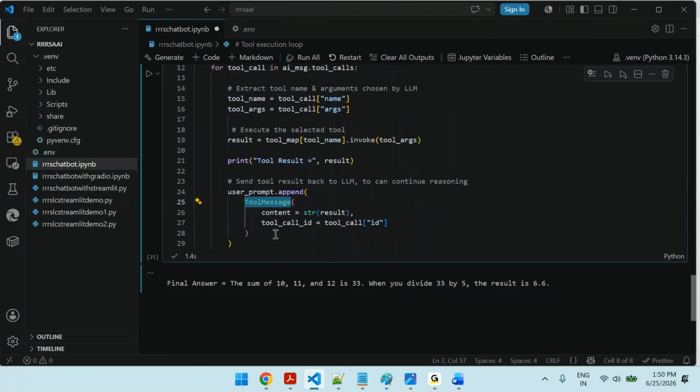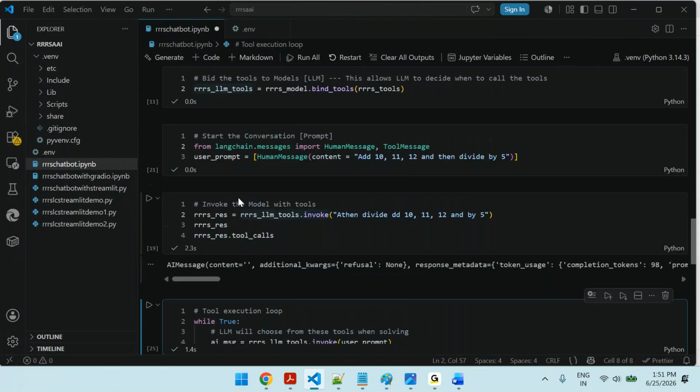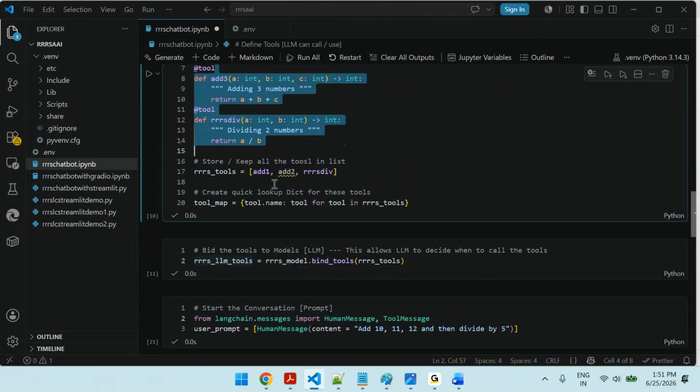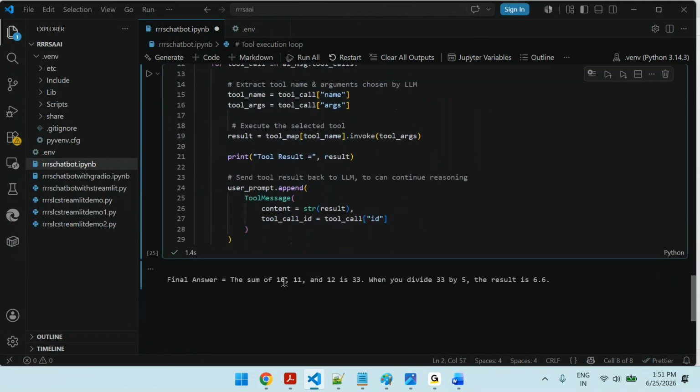That means whatever we entered is called human message, user message. Whatever the model responds is called AI message. Whatever the tools are giving as results is called tool message. Like this, it is happening.